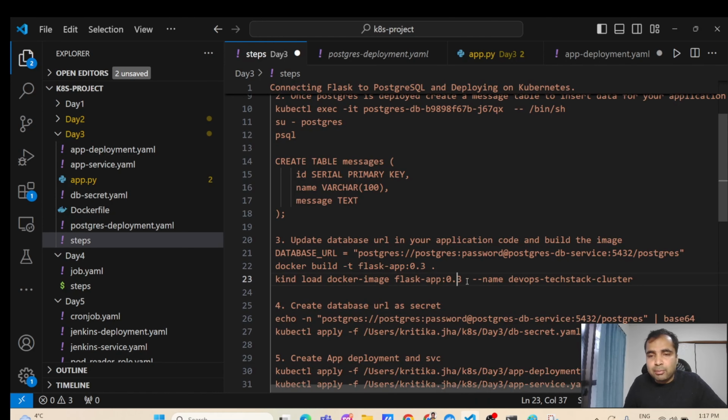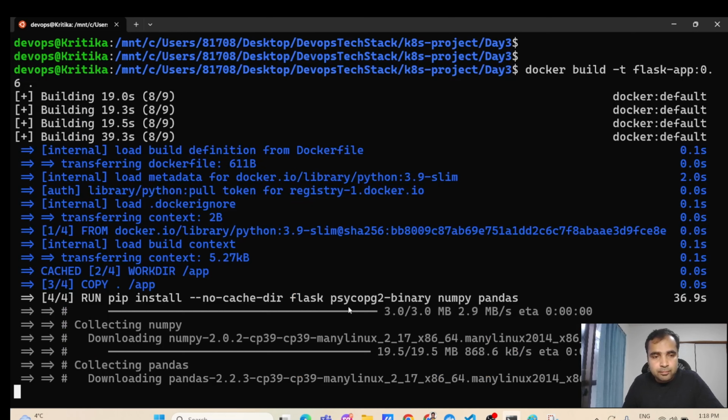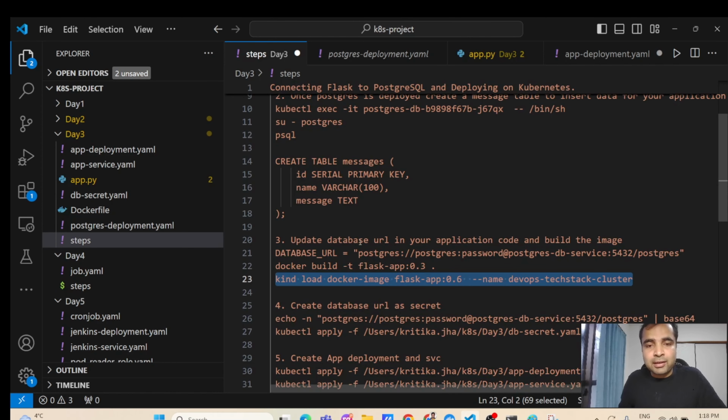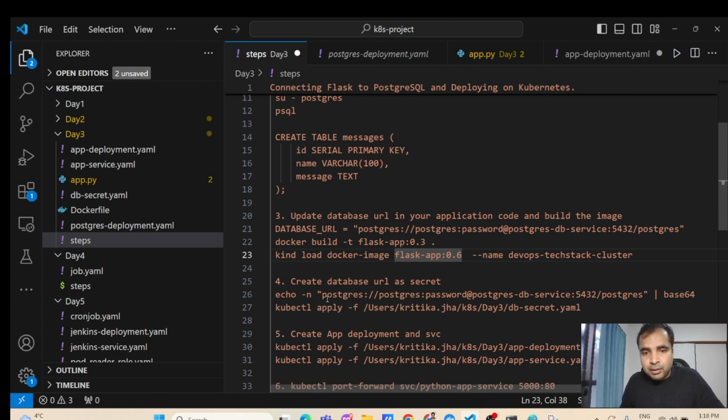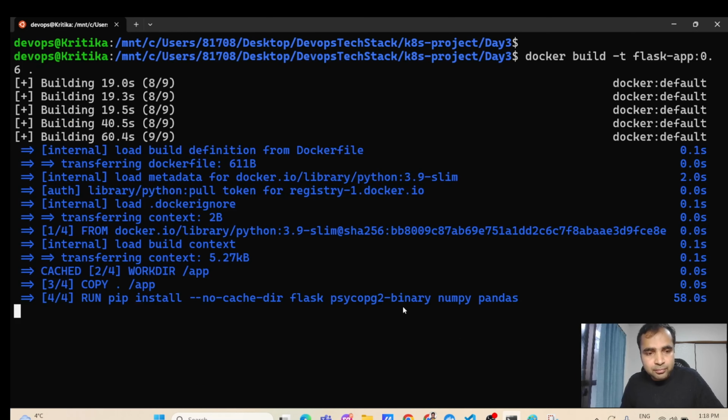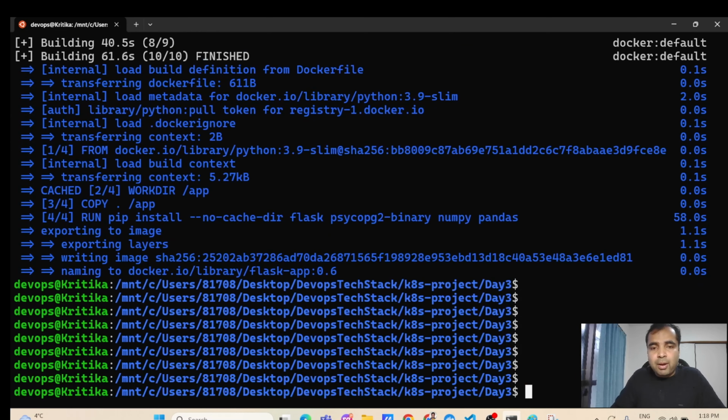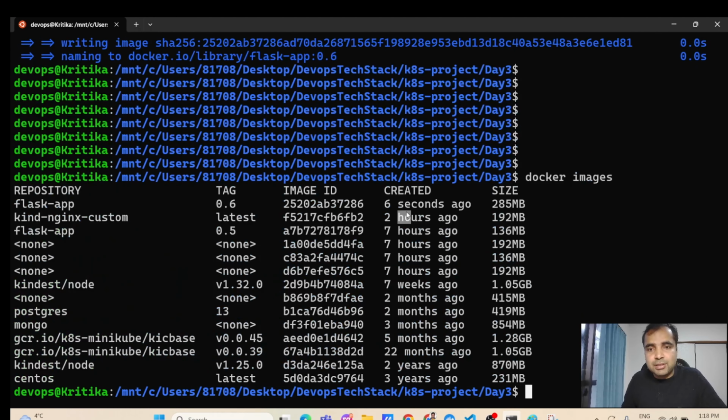Once this is done, of course, we have to load it again. For loading, this is the image tag. So we have to load it now. While the image build is taking time, this Flask app we have to load inside our kind cluster. After that, we are echoing the Postgres password and Postgres DB service, and decoding it. I'll show you how we decode this complete URL. Okay, now our image build is done. If you do docker images, you will see 0.6 is here, created 6 seconds ago.